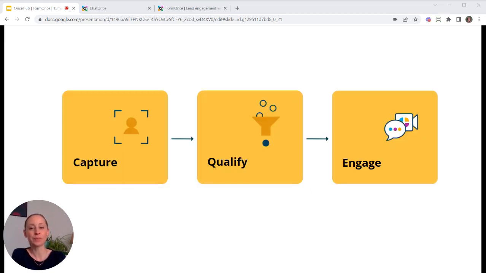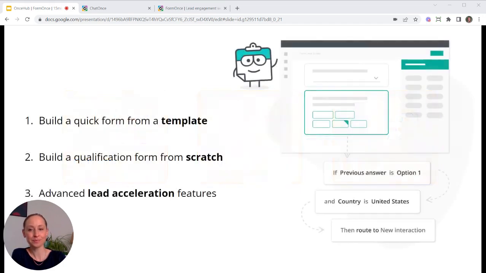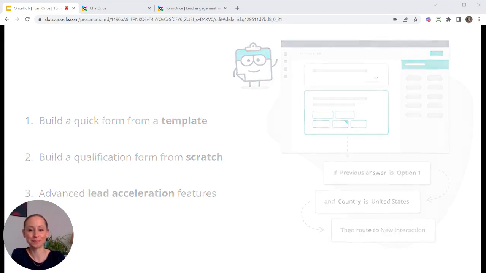In this video, I'll show you how to build smart forms to capture, qualify, and engage with leads in minutes, not days. I'll cover 3 areas today: how to build a quick form from a template, how to build a qualification form from scratch, and lastly, I'll walk through some more advanced lead acceleration features to really help out your sales and marketing team members.